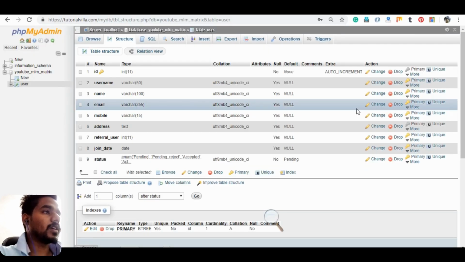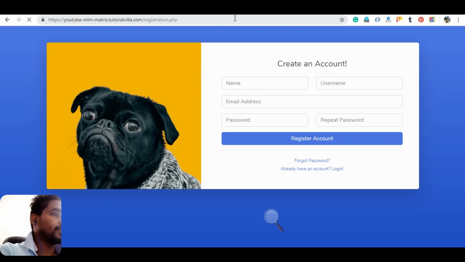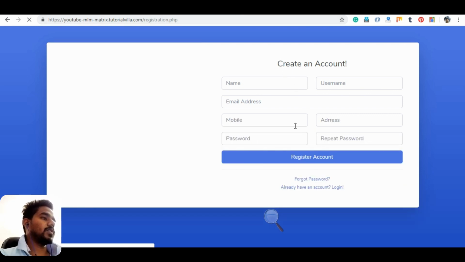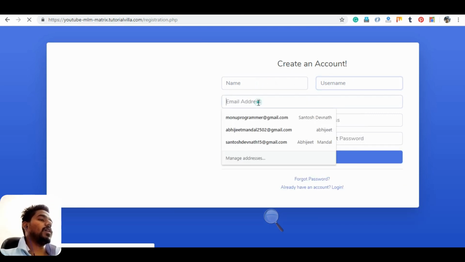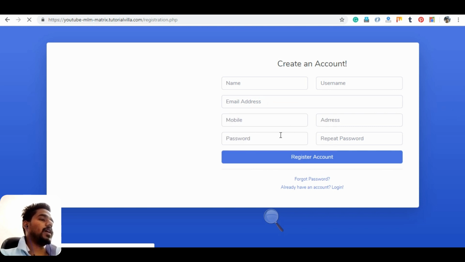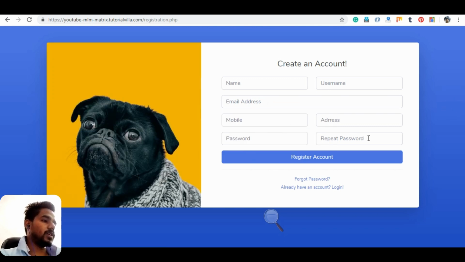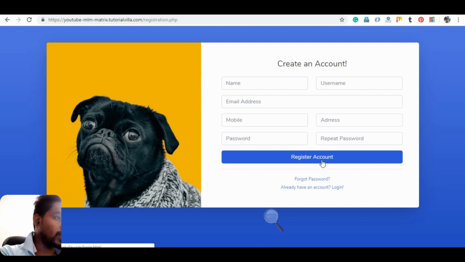Let's save it and refresh it. Here we are, we have name, username, email, mobile, address, password, and again password, register account. So we have here all the necessary fields. So in the next tutorial we will try to insert the information here by the user.